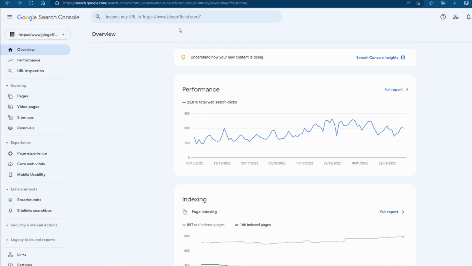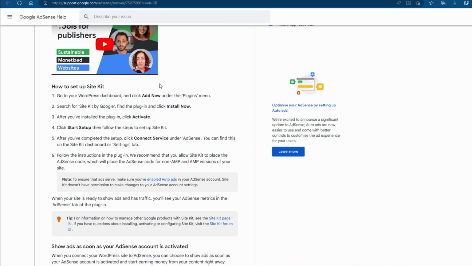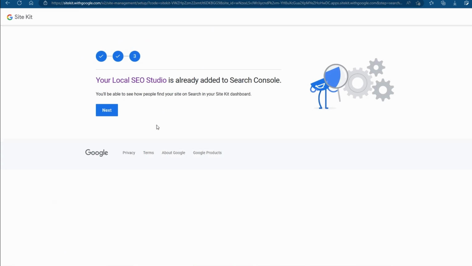Much in the same way, what we've done here is what I'll also show you now, which is what we would have done had I not been automatically connected. And this is that they would have asked you to upload something to your root directory. Now what they will give you is a code or something you're supposed to copy and upload to your root directory.